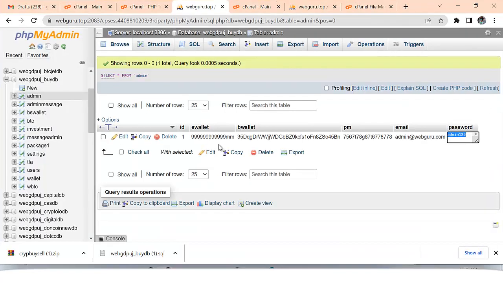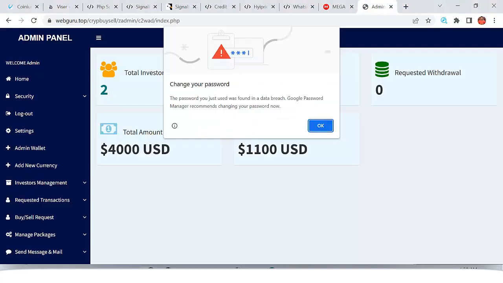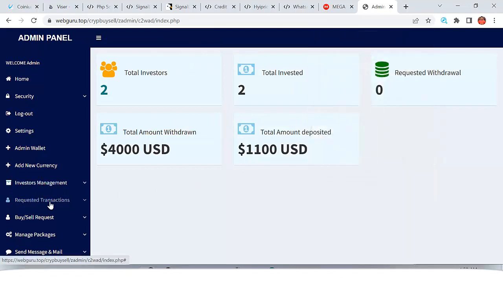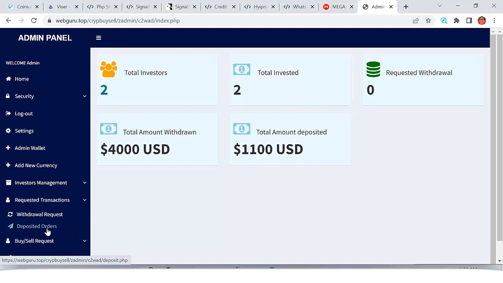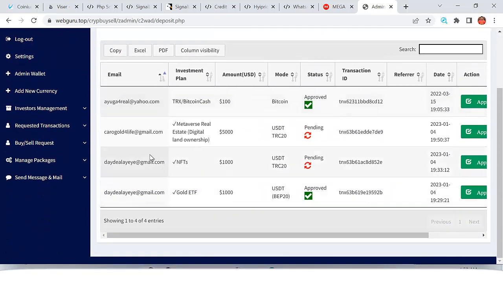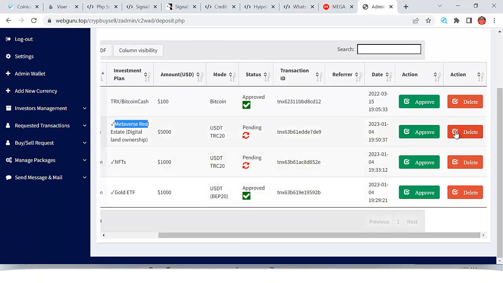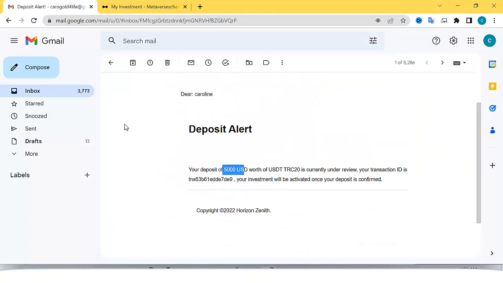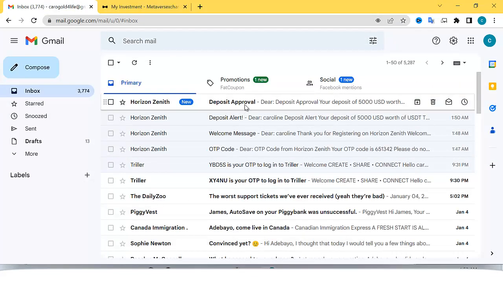So let's go back to the admin. So here is the admin dashboard, right? When we get to the admin dashboard, we can go to requested transactions and we can see deposit orders. When we look at deposit orders, we are going to look at this investment, real estate, digital investment, and we can decide to approve or disapprove. So let me just approve this. Awesome, that is approved. So when I come back to my email, you can see that deposit approval.